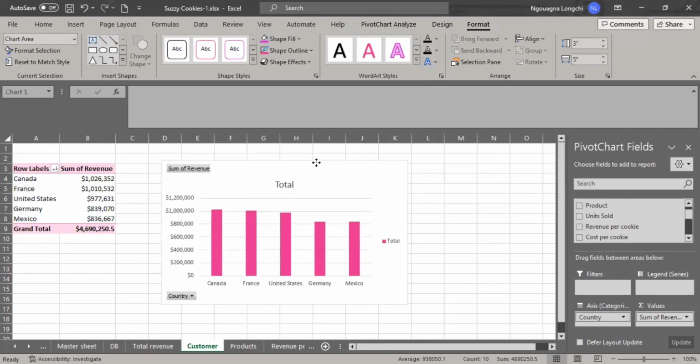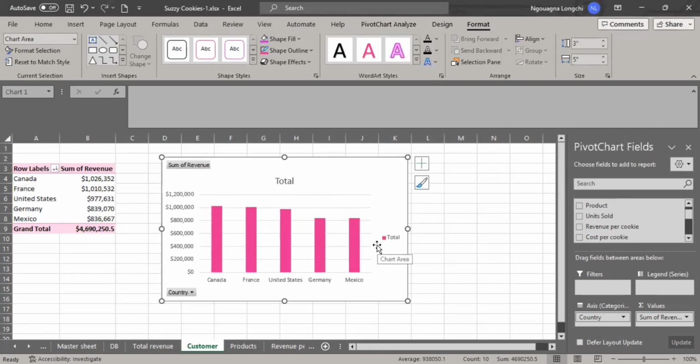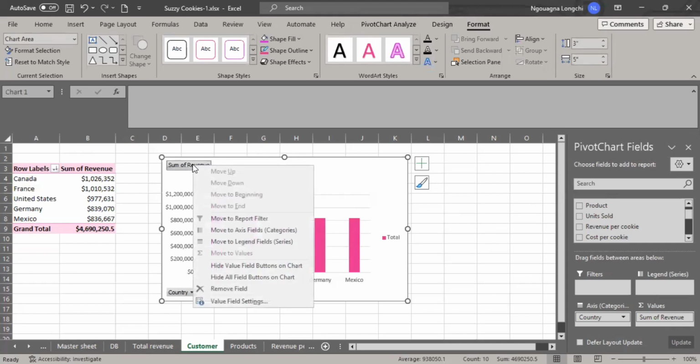So you see Canada was the highest, followed by France, United States. So what we can do is rename this from total to customer if you like. And then since we don't want this to show the type, sum of revenue, I can right click it and take remove field.